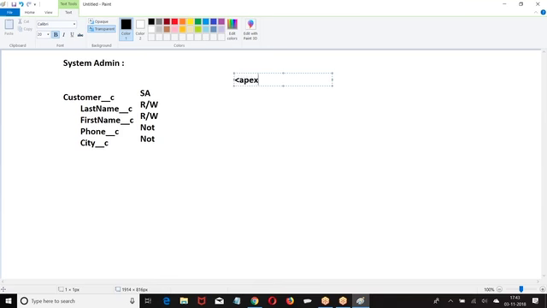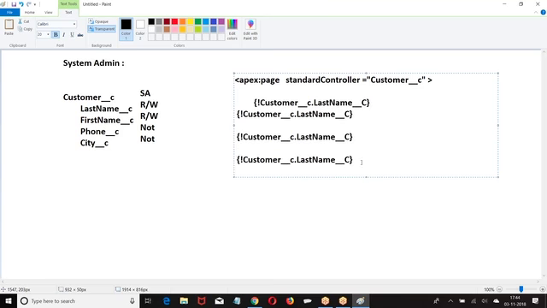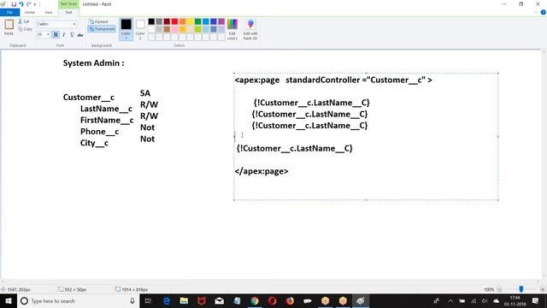Now I designed a VF page with a standard controller, and I am giving something like customer underscore last name. Now tell me how this Visualforce page is going to run. Is it going to be with sharing, or user context, or system context? Every Visualforce page will run in the context of the user. Whenever you refer to a standard controller, it will always run the program in the context of a user.